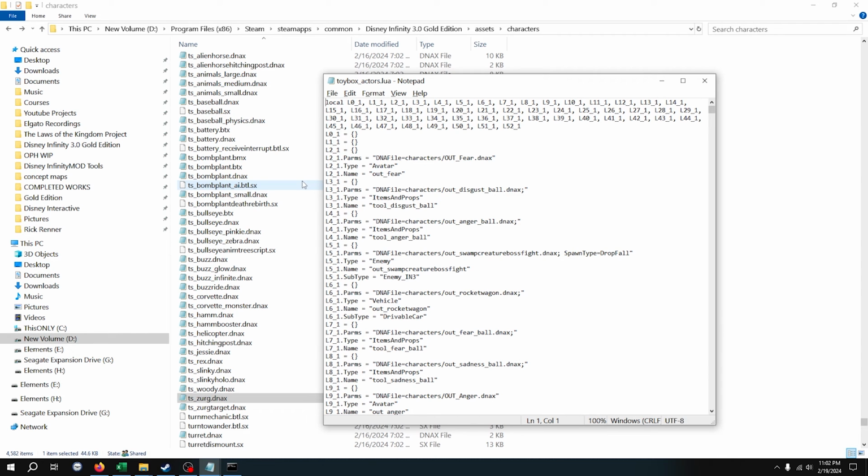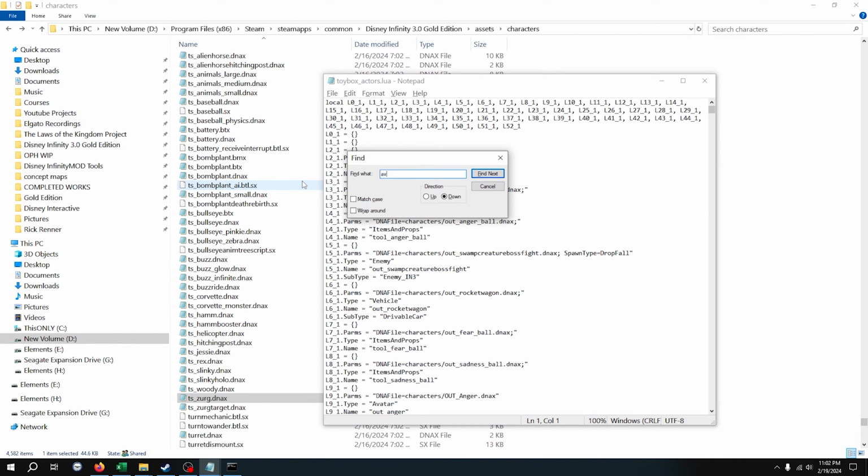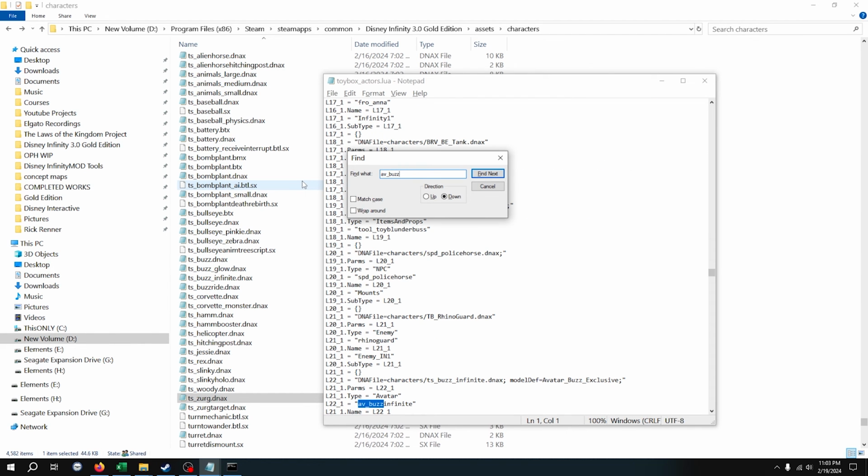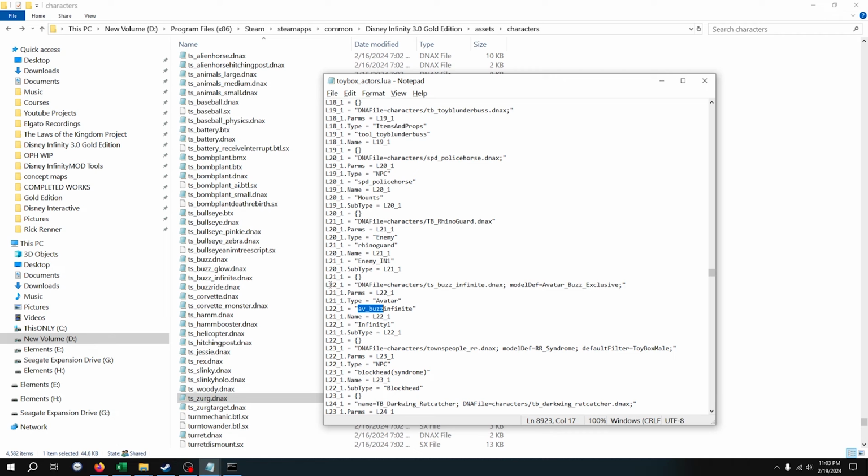So I am going to get rid of Crystal Buzz. So now we have to find Crystal Buzz. He's not called Crystal Buzz. He's called AV Buzz Infinite or something like that. So let's Control F and look for AV_Buzz. That's Buzz Glow. Buzz Infinite right there. So the file for Buzz Infinite's right here.